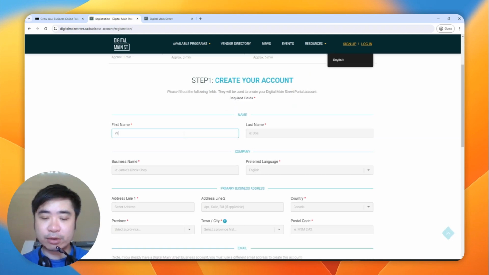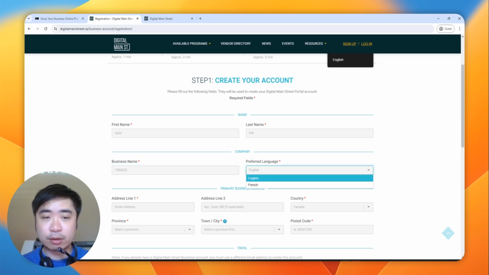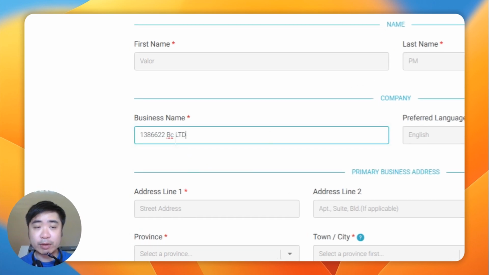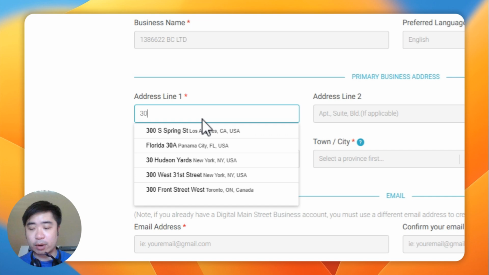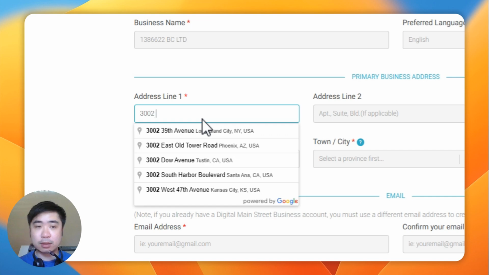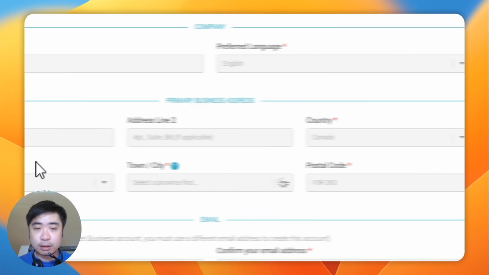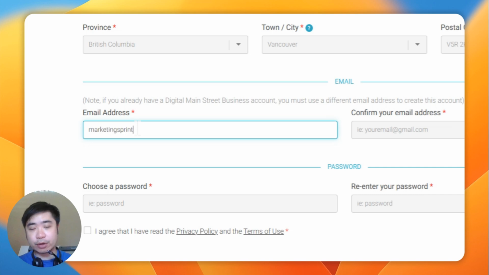and you just enter your name. For business name, you actually need to put in your actual business name. So if it's a number company, then you need to put in your number company. And if you're a registered sole proprietorship, then you put in your actual registered sole proprietorship's name. And then you need an actual address. It's going to double check for you.